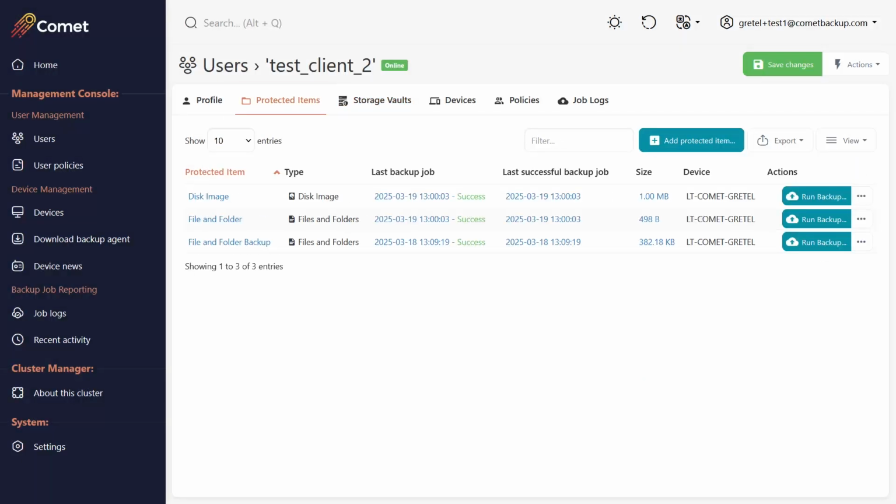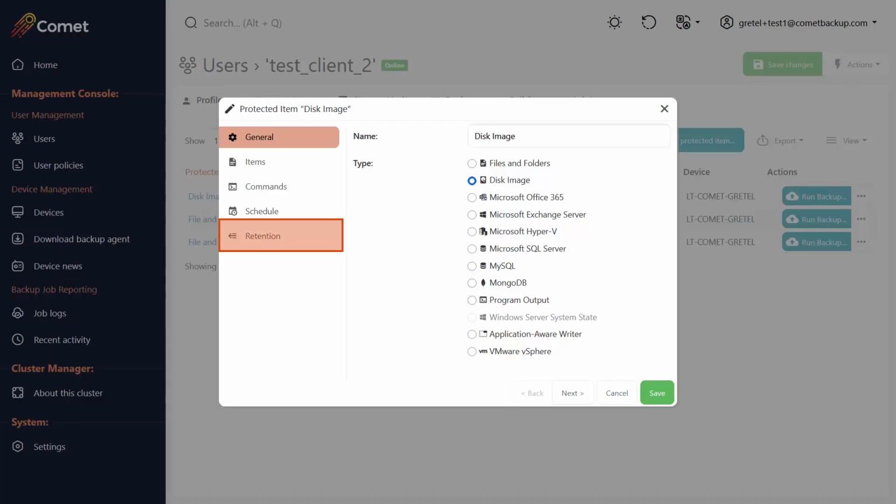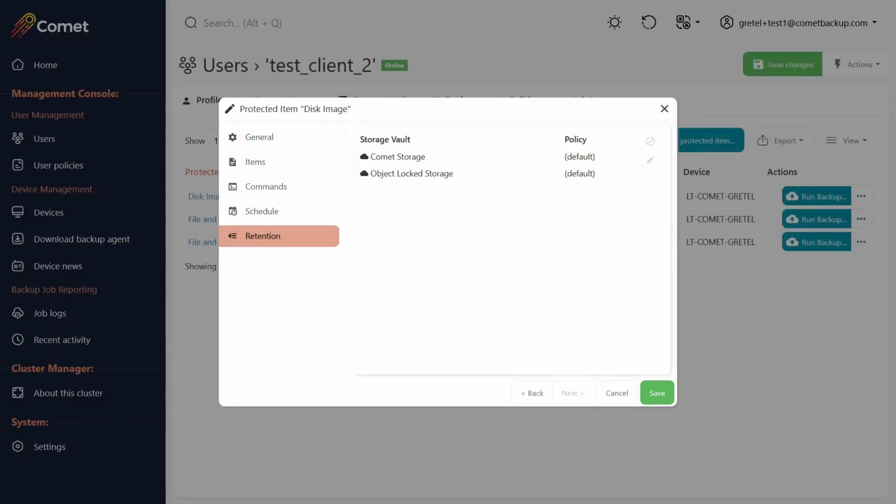Let us have a look at the configured protected items. Retention policies can be configured per protected item here. Since we did not restrict this in the user policy, different retention rules can be applied to this protected item, which will override the storage vault retention policy that we configured earlier.